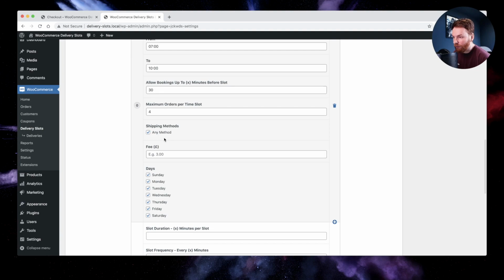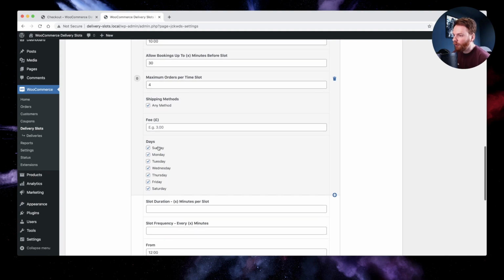You can assign these slots to specific shipping methods. You can add fees to whichever slot they choose, and you can determine on which days a slot would appear. So as you've seen, you can assign time slots to specific shipping methods. This is particularly useful if you only want to offer local delivery or you want to offer different slots depending on where the customer is located.